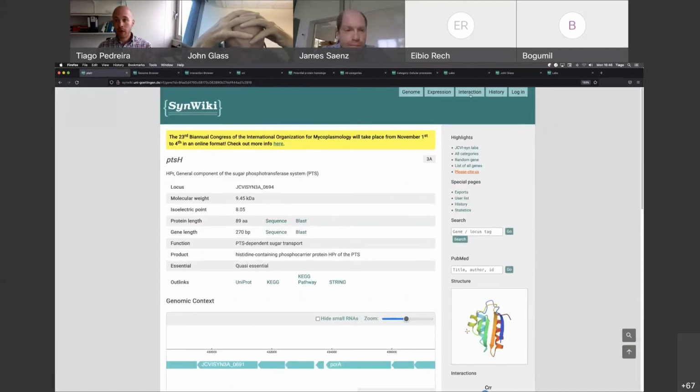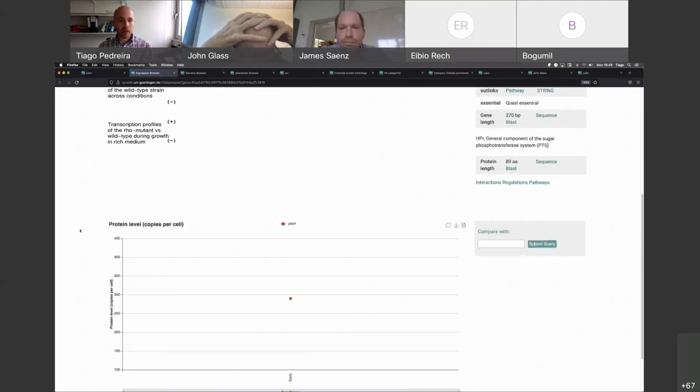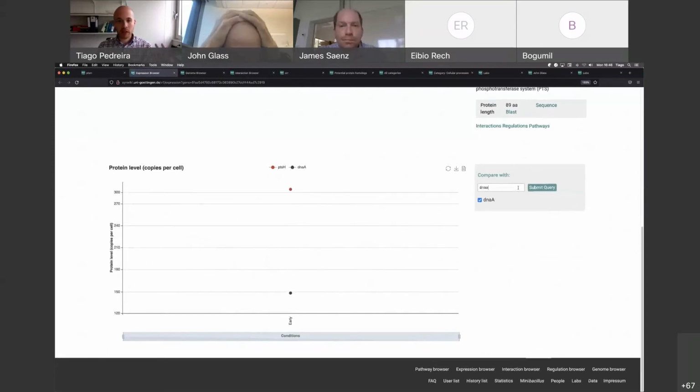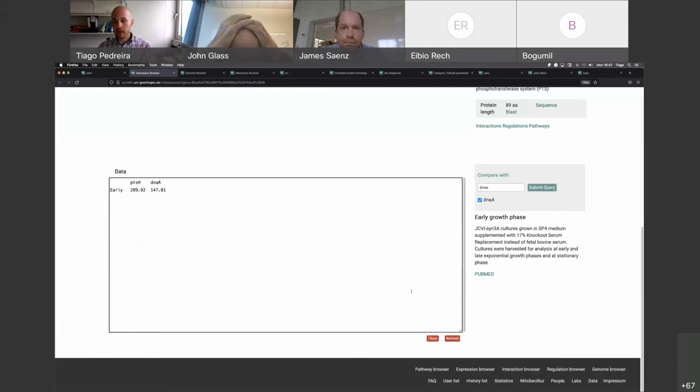Lastly, what I want to show you is the expression, which is still incomplete. We're still working on it. But here it allows you to actually check for the data set that we currently have. It allows you to compare with other genes, like, for example, DNA, and then you can mouse over and you can actually see what are the protein levels on this condition, which is early growth phase. And then you can even download all the data. So you have here all the data and you can download.